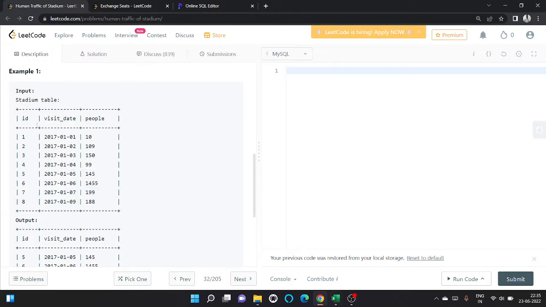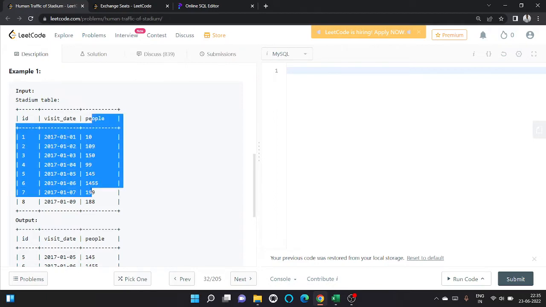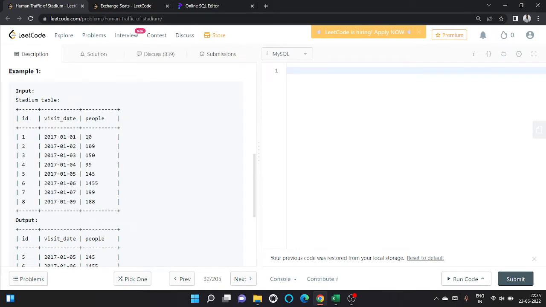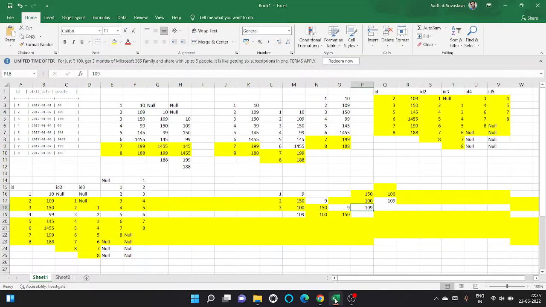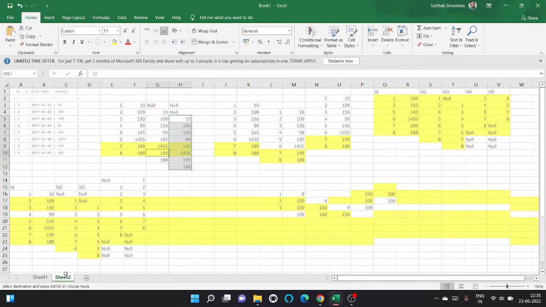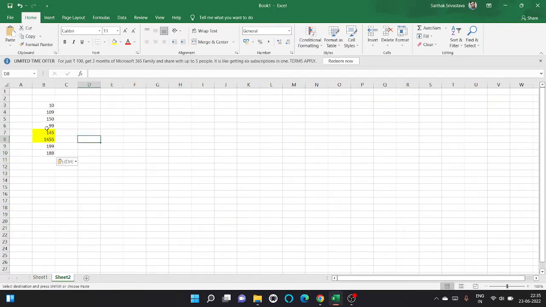So we will solve this question through the concept of lag and lead functions. The lag function pushes the data down by the required offset. Let me copy this and show you. Let's say this is people. Here, lag 1 will shift by one. Then lag 2, so here the offset is 2.